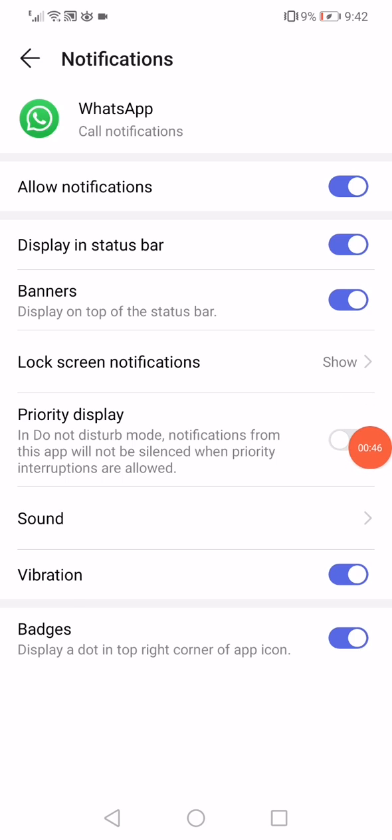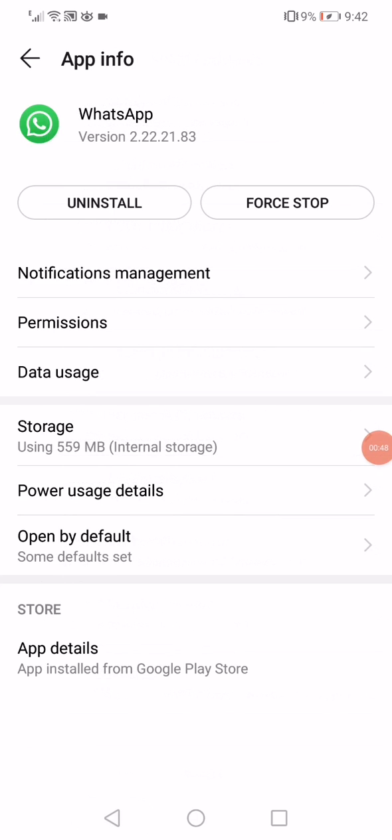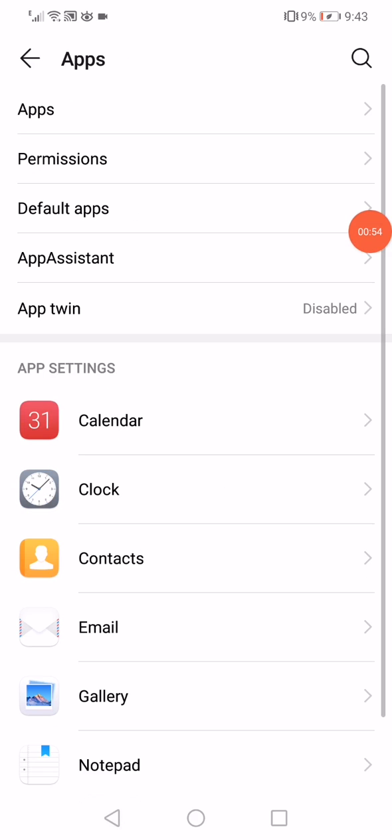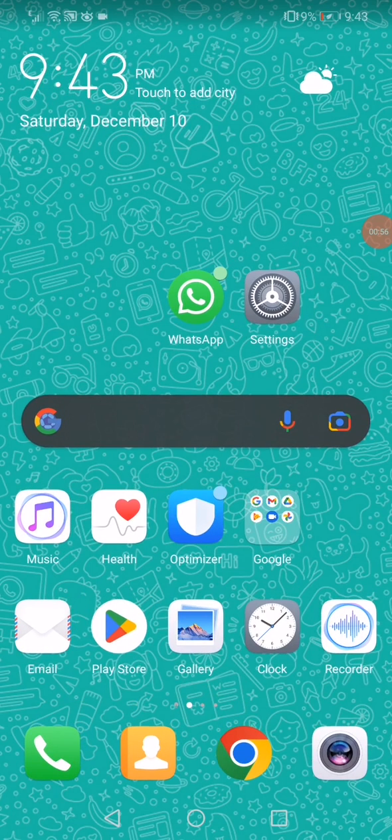Now all what you have to do is go back, click on this option right here in the top, it's called force stop, and then now all what you have to do is reopen WhatsApp and the problem must be fixed. If it's not fixed, then you may have a problem with your network or Wi-Fi. You should change it.